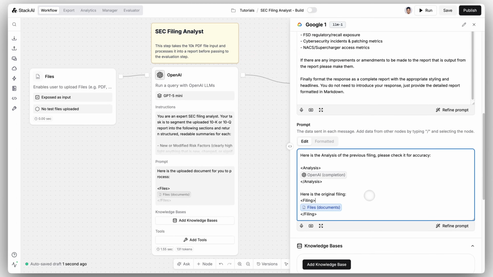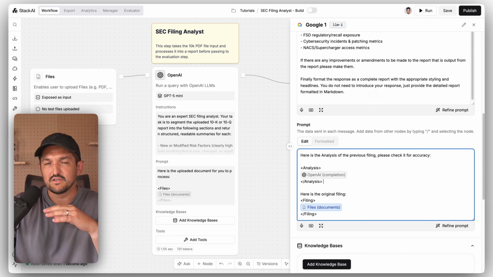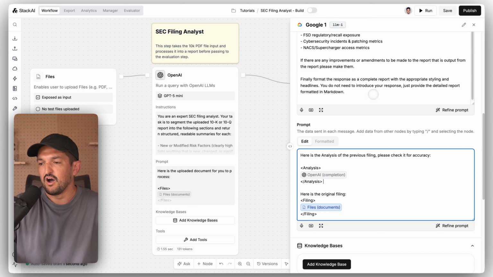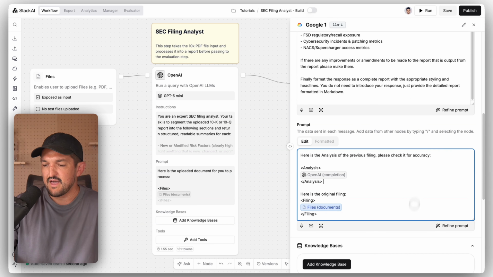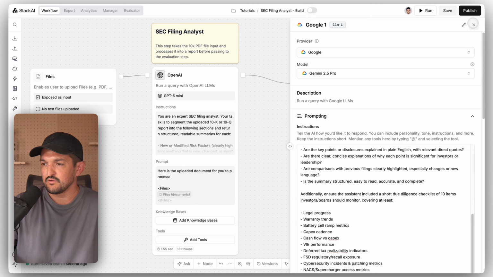Okay, so we're pulling the document in that the user uploads and the completion that comes from the previous step in here. And we're feeding it all into this step to make the comparison, to check the report's good, and to give us our final output. And that is all we need to do with this step so we can close it.